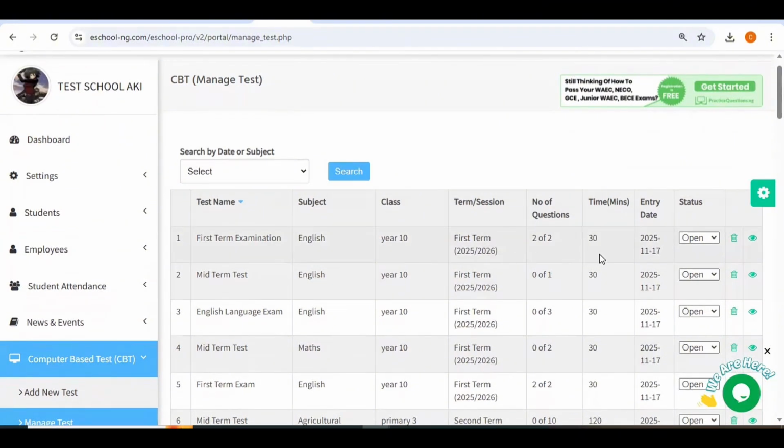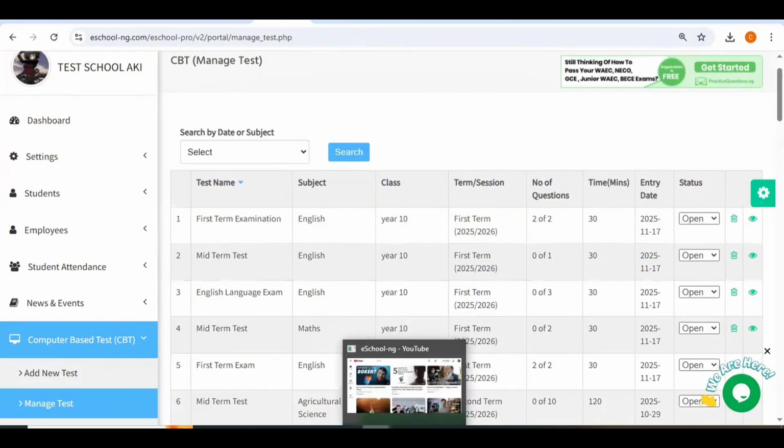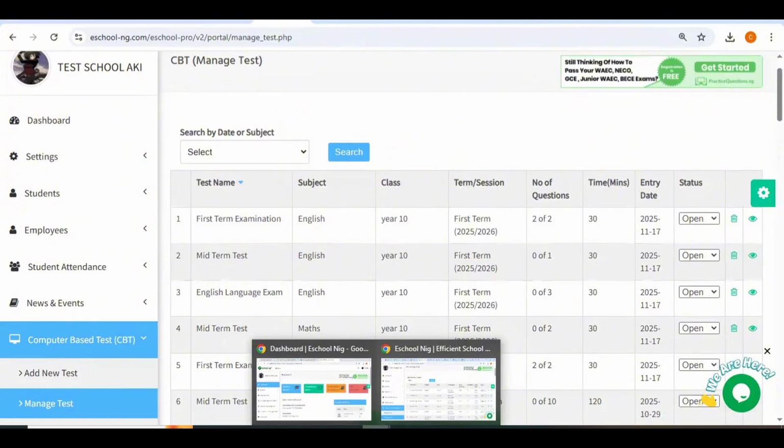So now the next thing you want to do is come down to this status, right? Automatically, the system opens the questions to your students once you've uploaded the questions, right? But if you don't want to open the questions to your students, let's say you have a particular time as the teacher you want your students to take the examination, but you've uploaded these questions before the particular date they will take the test, you can just come down to status and close the particular test that you've created, right? So I'm going to log into my students' dashboard to see how they can take the test.